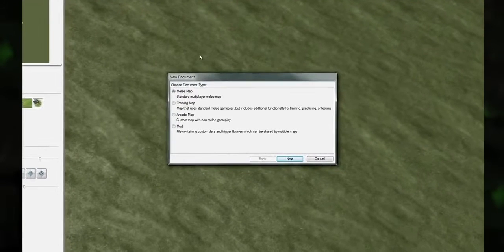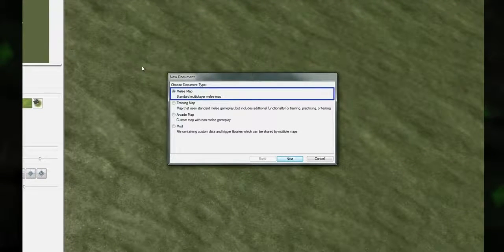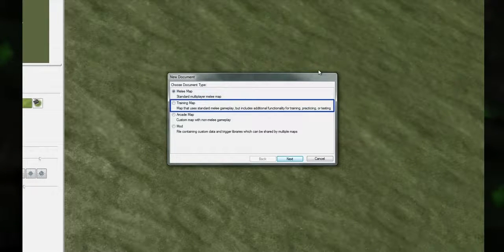There's several different options. A melee map is just a standard StarCraft 2 map that doesn't have any custom triggers or custom data. Training map can have custom triggers or custom data, but the gameplay in the map is still fundamentally melee. This could be maps for practicing or testing your melee combat skills, or it could also be melee games that have special events like lava rising on the low ground.